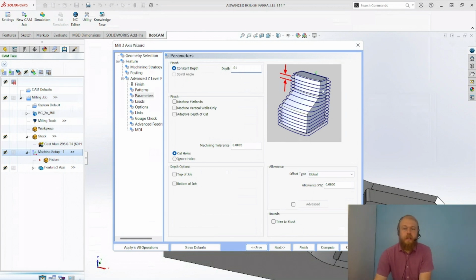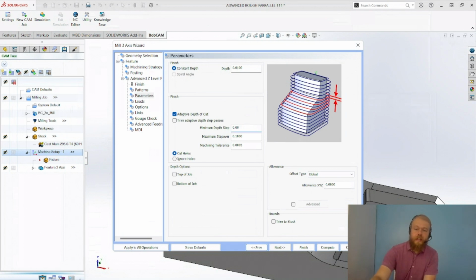And then we have some other options than just going down 10 thousandths. If there's still material remaining, we have this adaptive depth of cut here. So we can set a minimum depth set. I'm at 10 thou. Let's get down to somewhere between 10 and 5 thousandths. The software will calculate if there's more material to be machined, it'll set a smaller depth of cut for me automatically there.